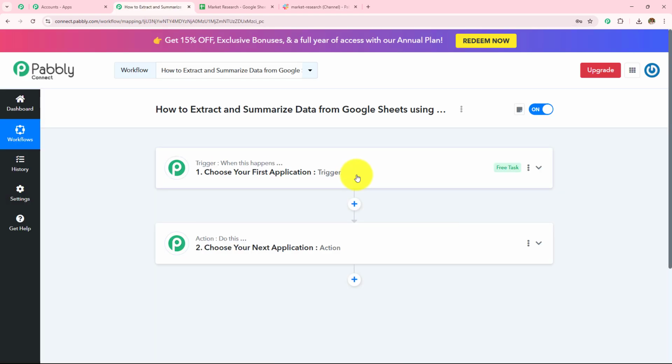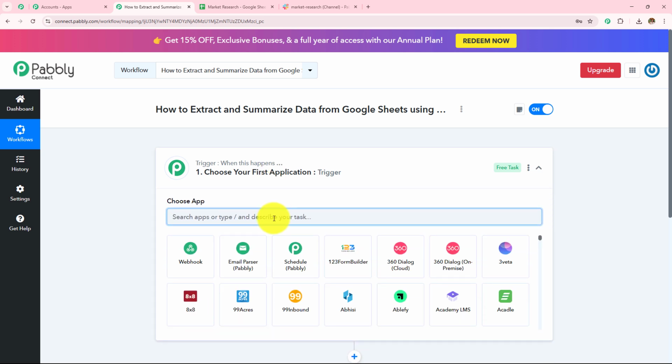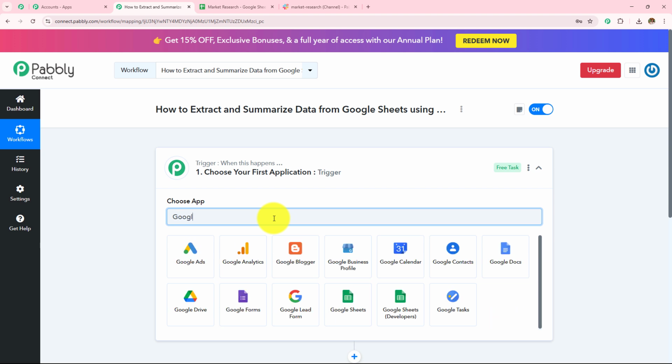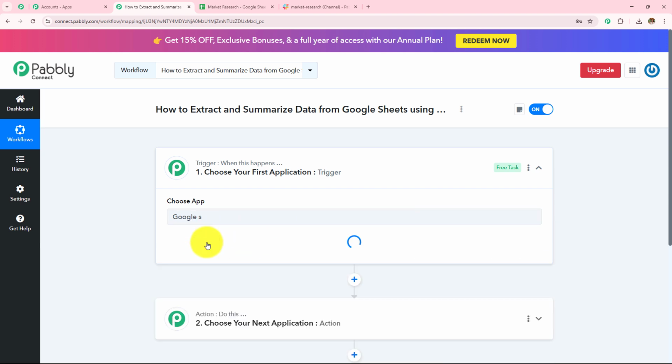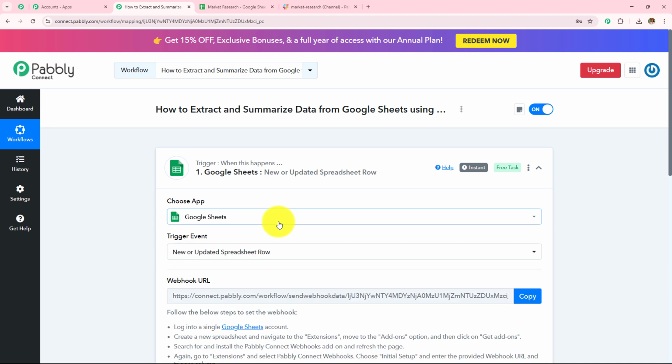So here in my trigger application, I'll be taking Google Sheets, and then in my action application, I'll be taking my AI agent as OpenAI, and then the next action application as Slack. So here in my trigger application, let's take Google Sheets. And then in my trigger event, I'm going to take this new or updated spreadsheet row.